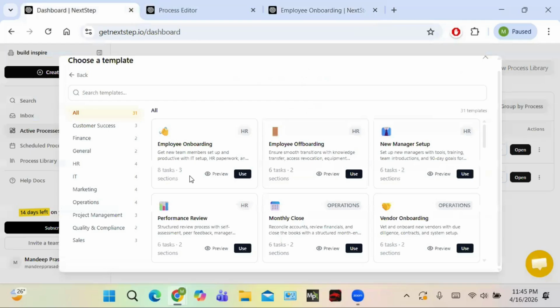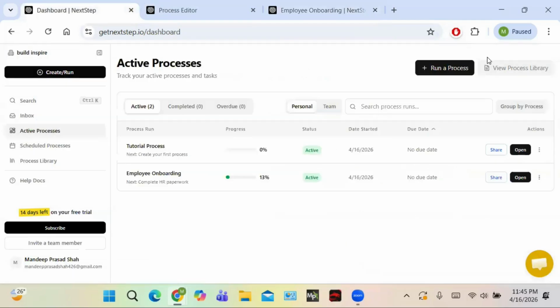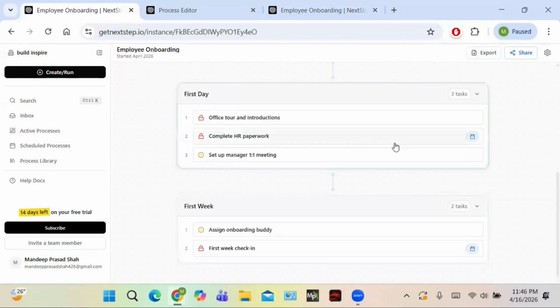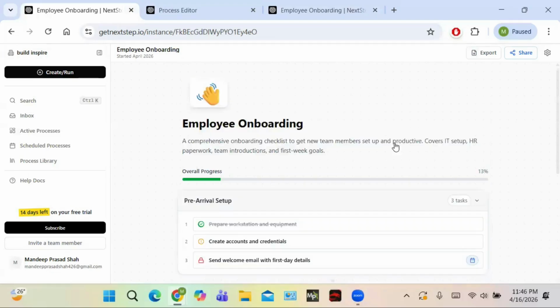And in the dashboard, you can see all the tasks, for example, employee onboarding, active, and no due date is set here. You can just edit the due date also. Let me open this particular one, and you can just complete this. So this is good, and anyone can use this particular process. In this way, you can just use a template.